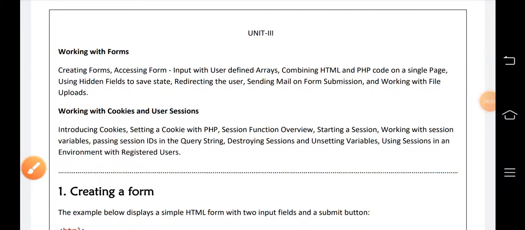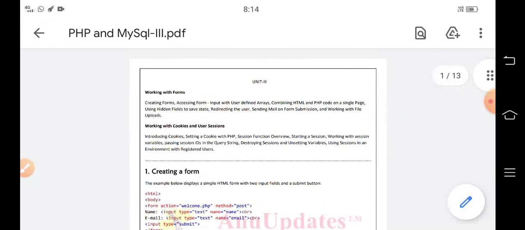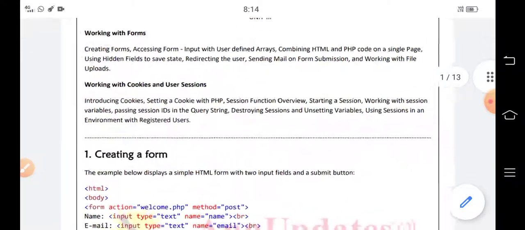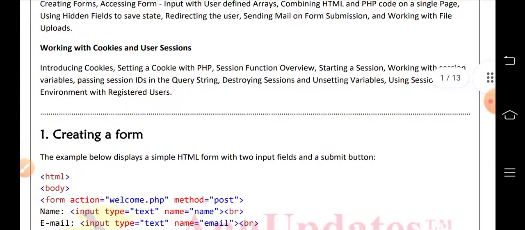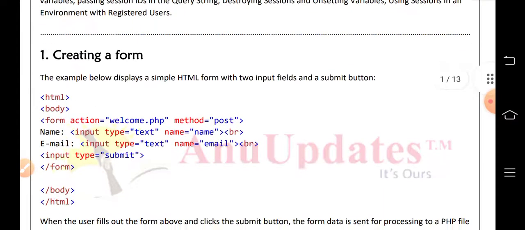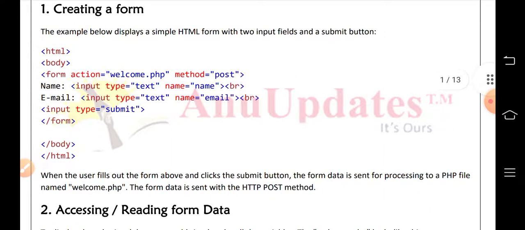Hi students, our next unit is about working with forms and working with cookies and user sessions. In working with forms, the first topic is about creating a form. Here you can see an example to create a form.